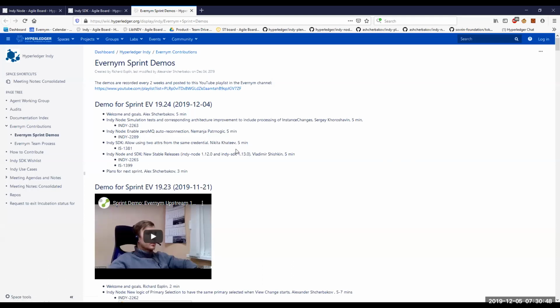And the agenda for today is to discuss the results of the current sprint, plans for the next sprint, and show you 4 demos. 2 demos from the Indy Node project. Sergey will tell us about recent improvements in simulation tests and corresponding architecture and code improvements to have more advanced simulation tests and to follow our message-driven architecture more.